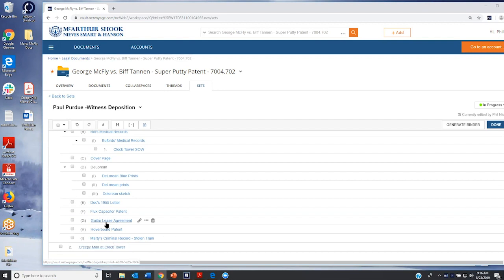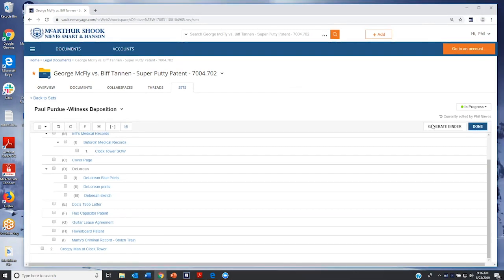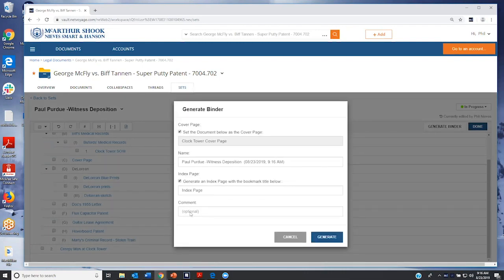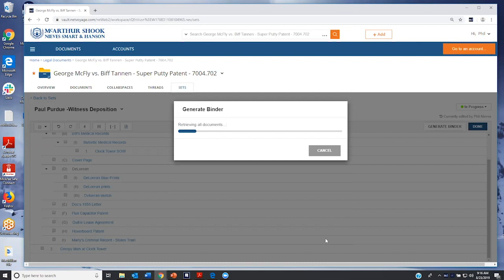Now it's there. At this point, I'm really at a point where I can go ahead and generate this binder for now for preview. So we're going to click on this button. There's an option down here to make some comments about this binder or deposition I've just created. So we'll just put some comments in here. Maybe this is the first go around with this, and I want to preview what I've done so far. Put some comments in here.